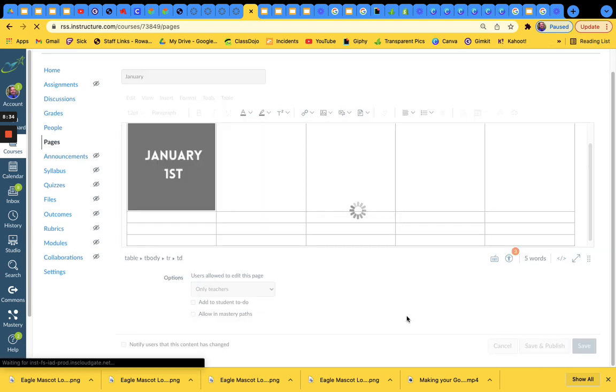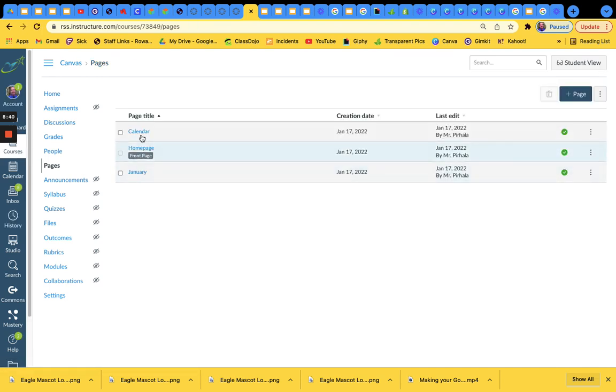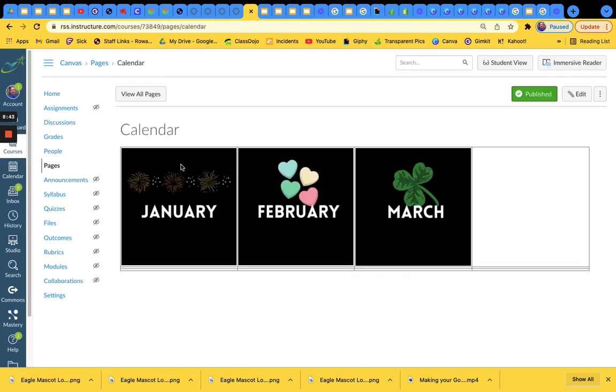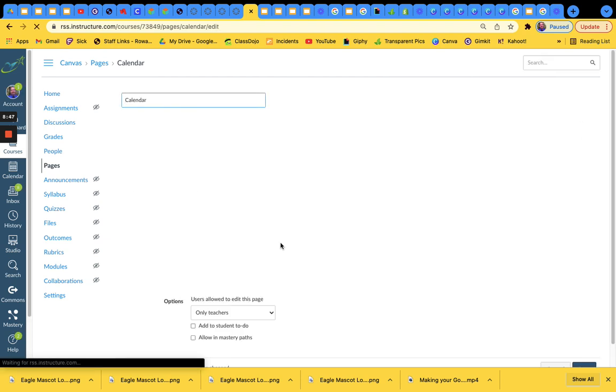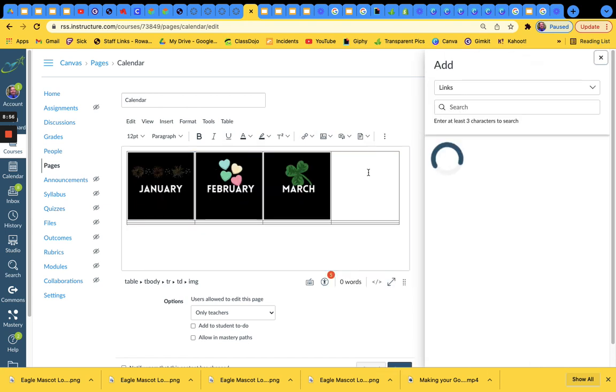Let's save and publish that. Let's assume that we did them all. So I want you to go back to view all pages. I want you to go to the calendar page. I want you to edit. When you edit, you're going to click on January. Click our little linkable button here. Link. You're going to go to course link.